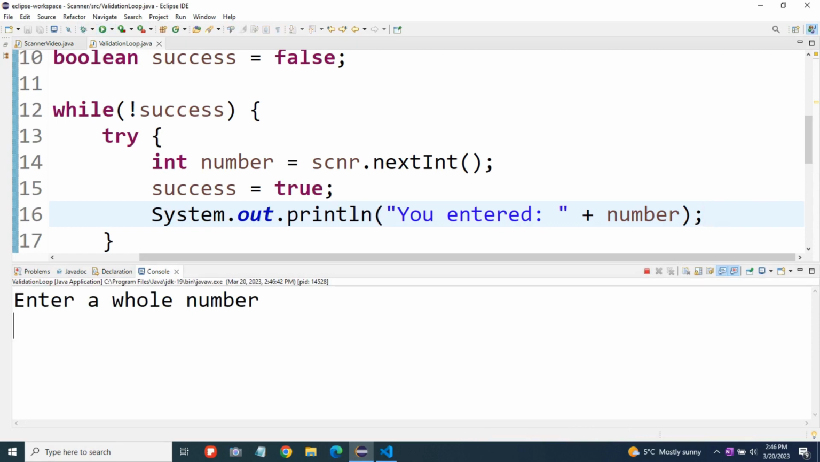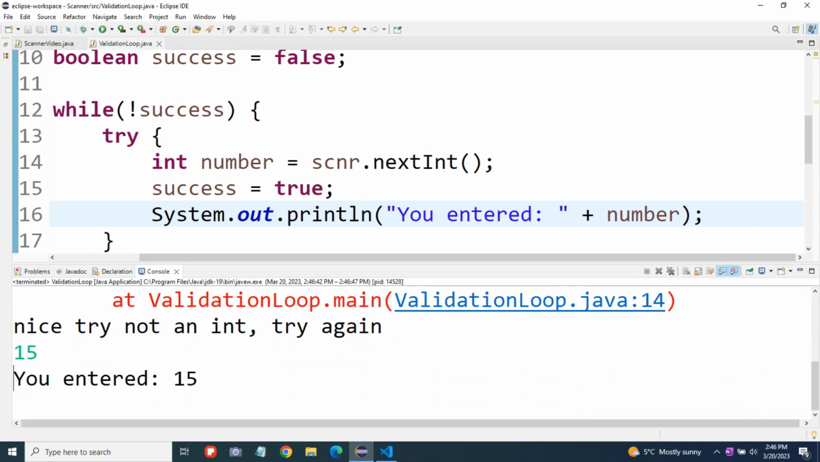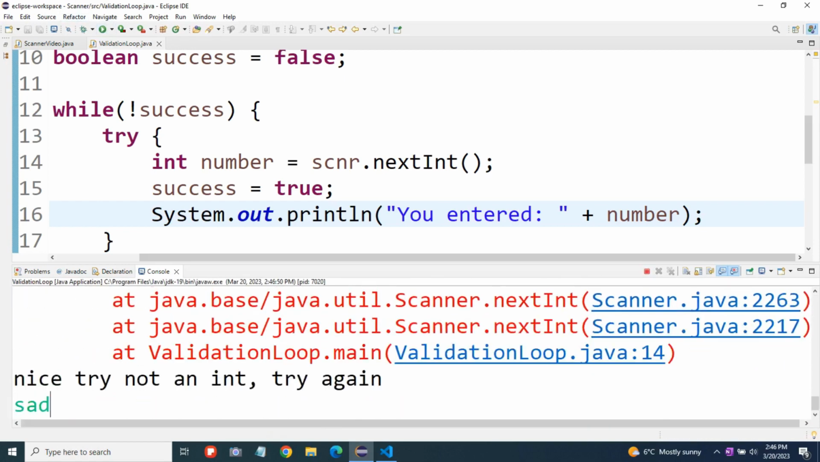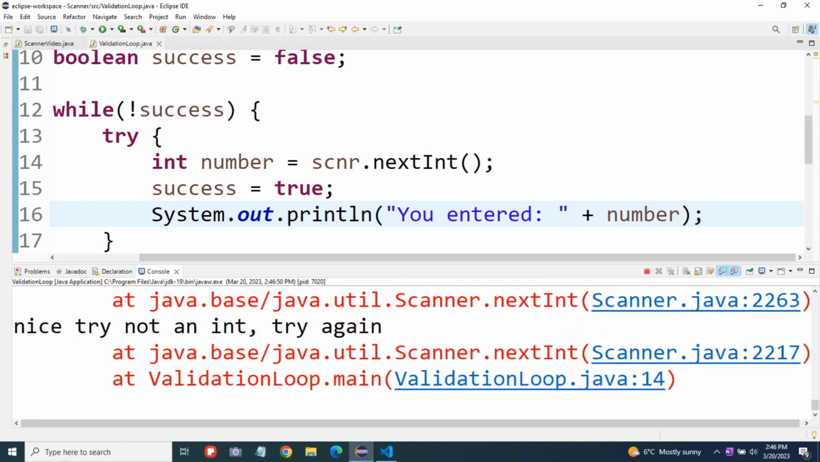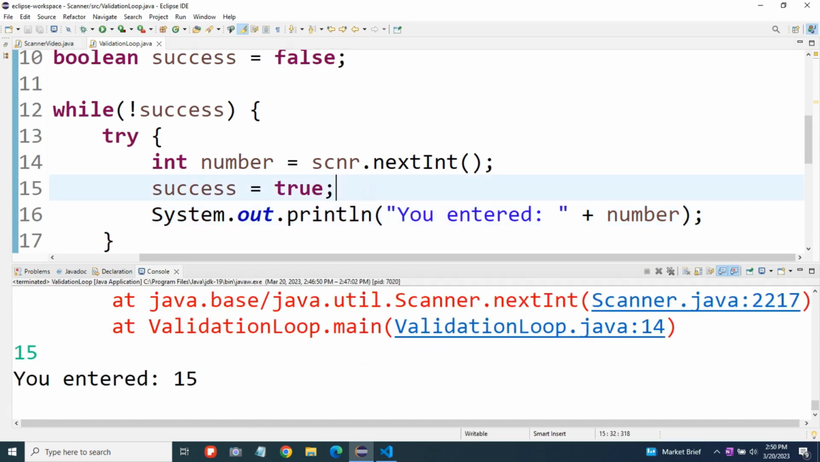So we'll run this again and we'll do the same thing as last time, just it'll actually show that our number is entered. So now it enters 15, and we can do this as many times as we wanted, and it's still going to work. It'll just keep saying "nice try, not an int, try again," and then we can enter an integer and it will work. That's it for this video.